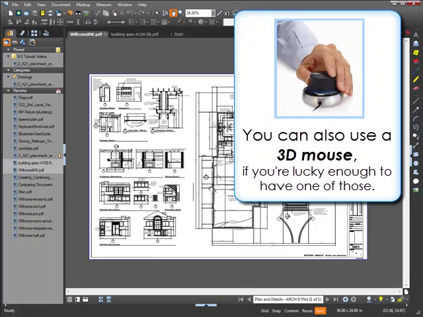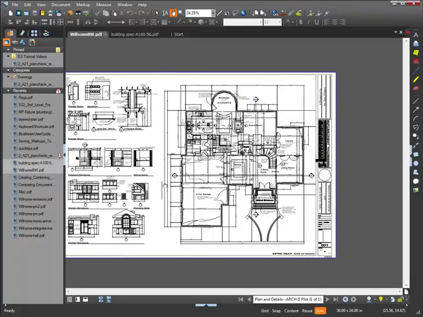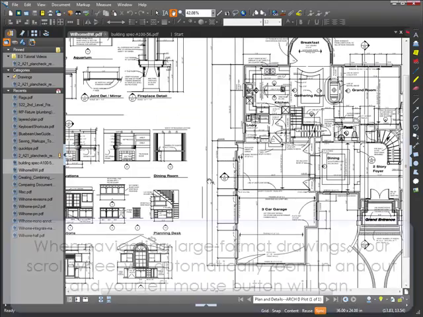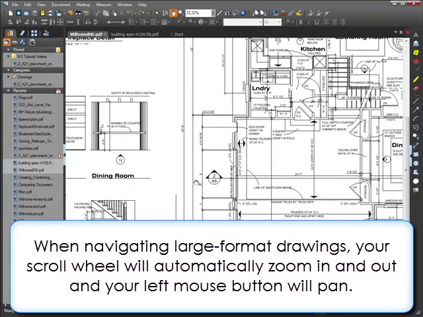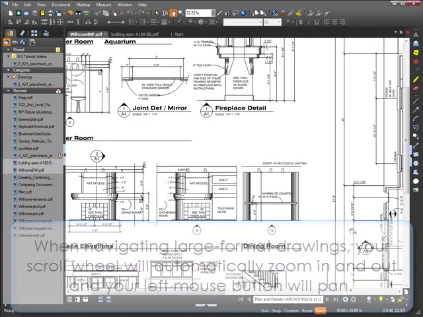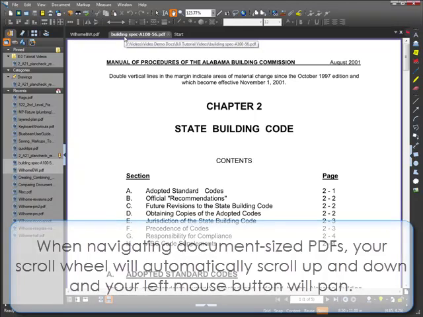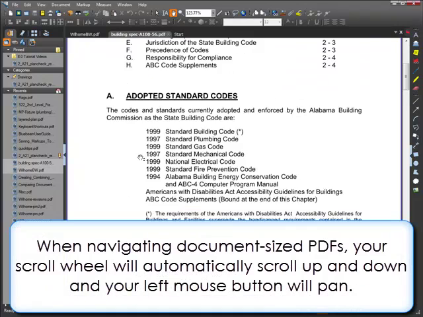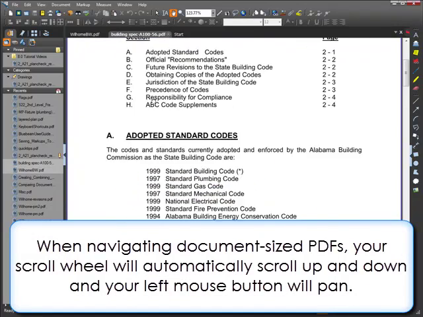When you open a PDF, Revu will detect its size. Revu will assume that larger width PDFs are large format drawings and mimic CAD navigation so that your mouse scroll wheel will zoom in and out dynamically and your left mouse button will pan. For a regular page-sized document, Revu's scroll wheel will scroll between pages, and the left mouse button will pan.